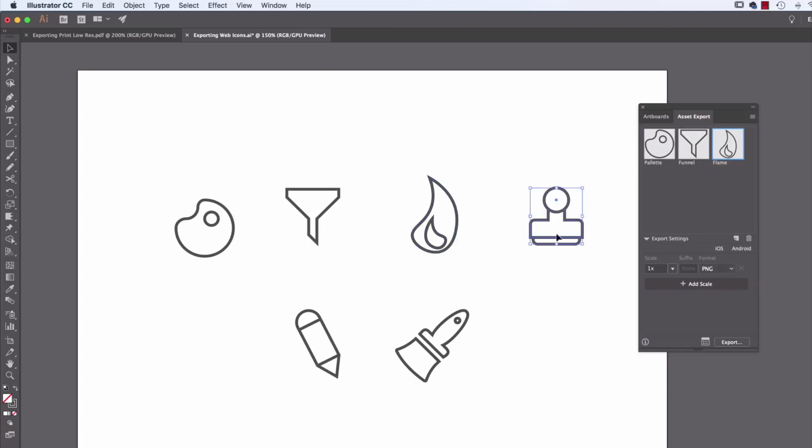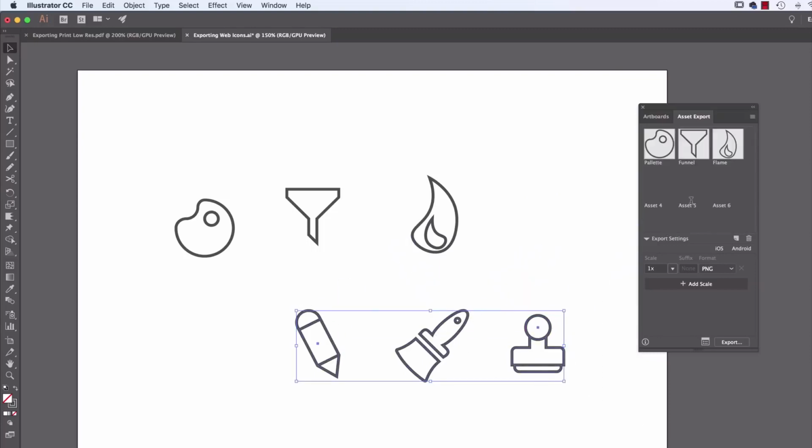Knowing that we can drag more than one in, I've grouped all of these ones for you, so I'm going to grab all three of these and just drag them all in. You can see how it gets a little easier with a bit of practice. This one's my brush, this one is my stamp. Yes, I can spell all of these ones. Pencil, that'll do.